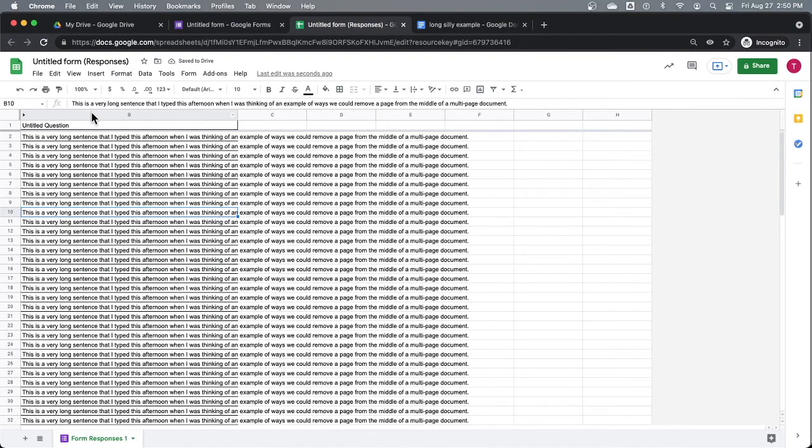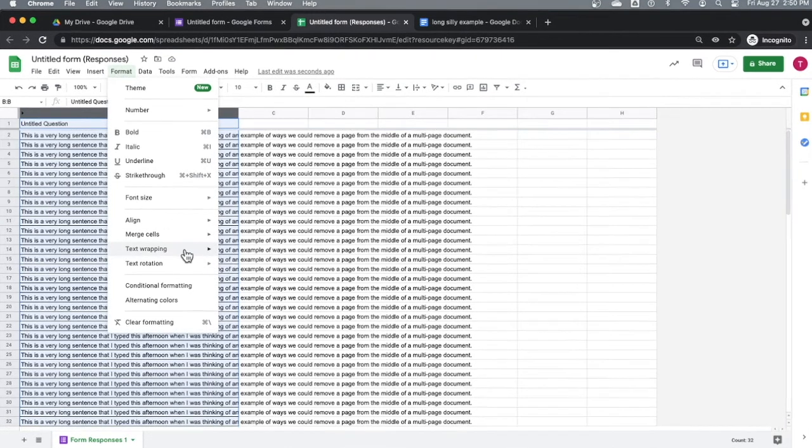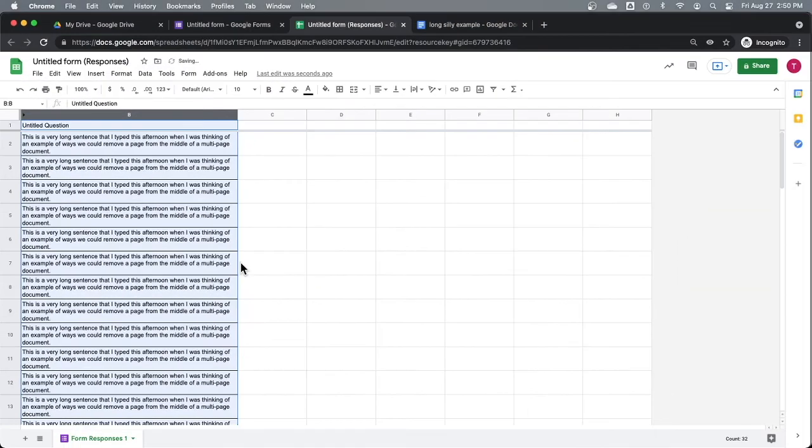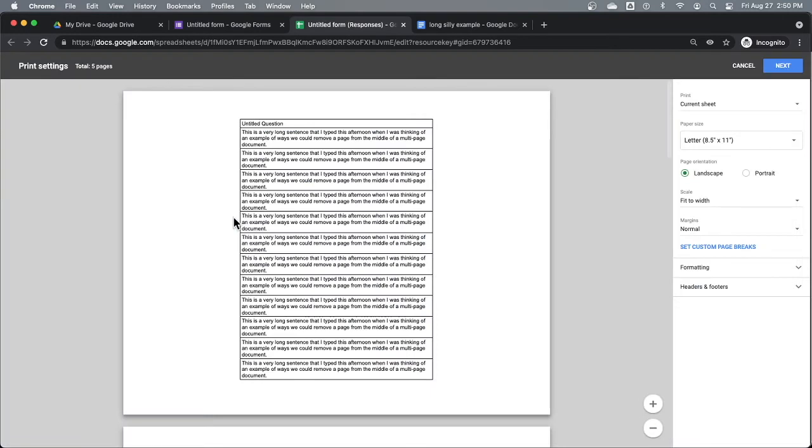So what I'm going to do is say column B. I'm going to format that with wrapping. I went to format at the top and then text wrapping and wrap like that. Okay. And then this way, when I hit print, I've got them all more the way I want them. So I hope this helps you print form responses.